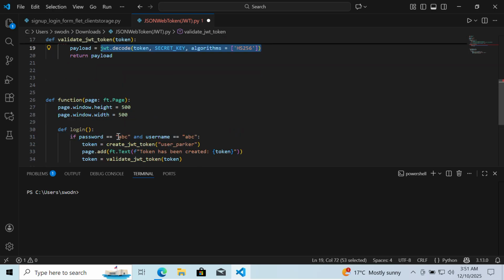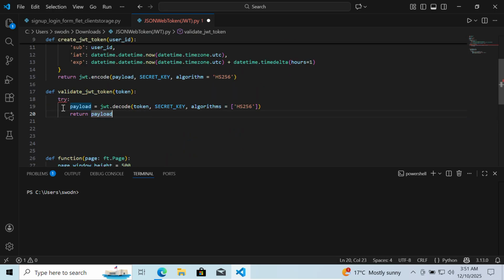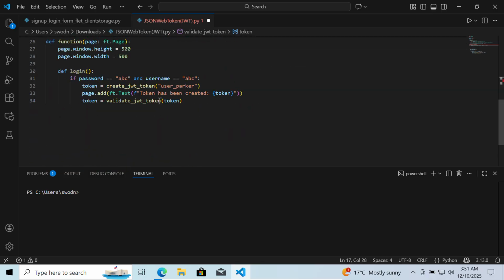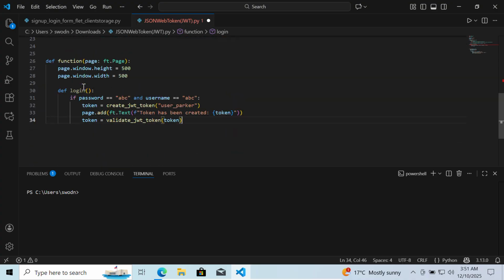Let me just tell you again. This was payload. It has all the decoded information. It got returned because it was successful. So payload went into token over here. Payload traveled to token, it came here, and then from there it came over here. Payload is over here, and then payload went inside token. So token now contains the information which was inside payload. All the information that was inside payload is now inside token.